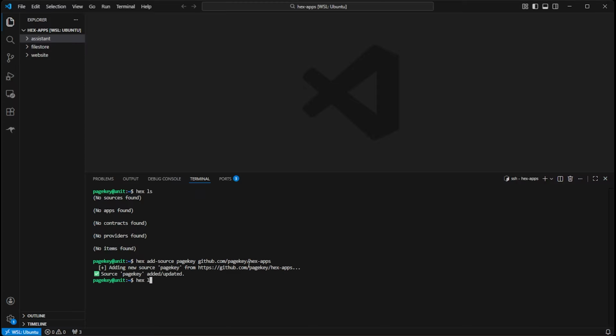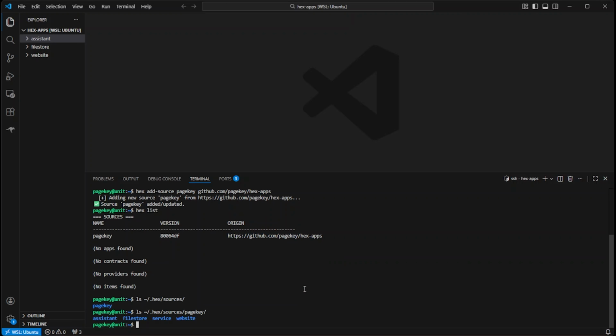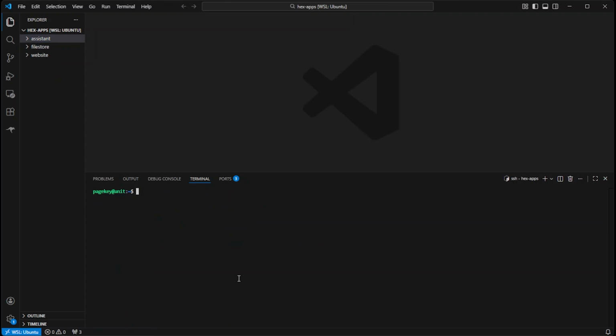And it's been added. So if we do hex list, there we see the source, we see the commit SHA for the latest commit, and we see the origin. And if you look in the .hex folder in sources, you'll see it there. It's been cloned down. You have all these files here. So that's a great start.